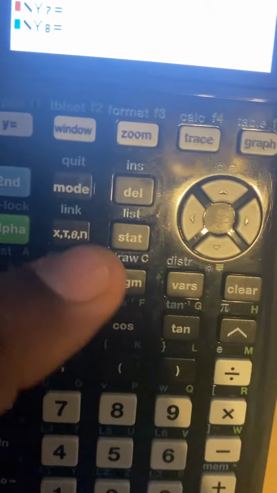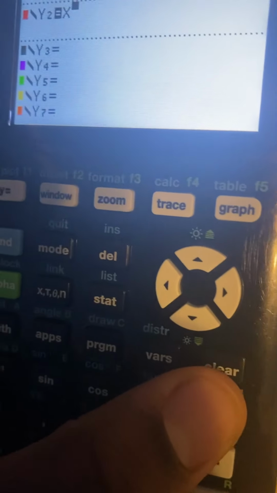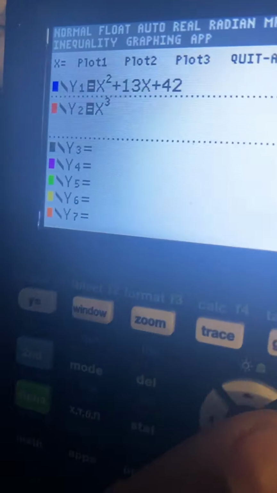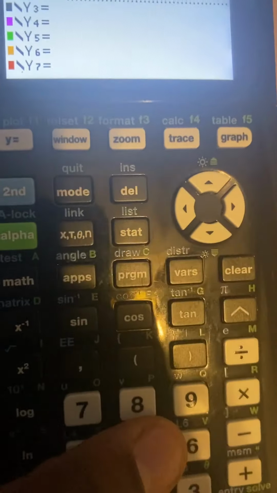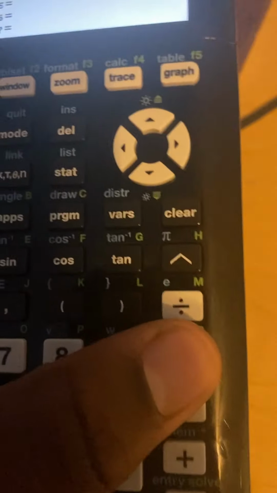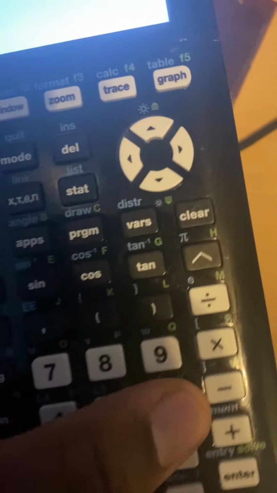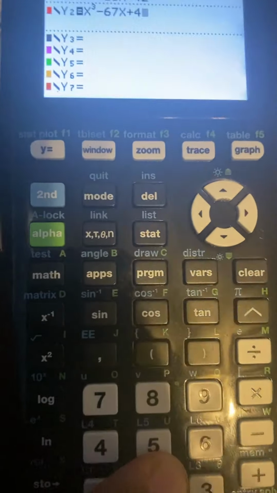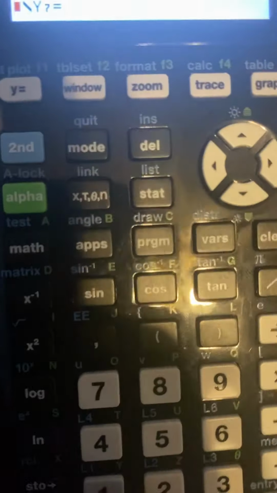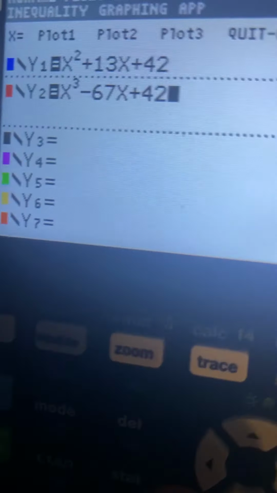So go to Y equals again, and just type in that equation. So x cubed minus 67x plus, no, it's 48.